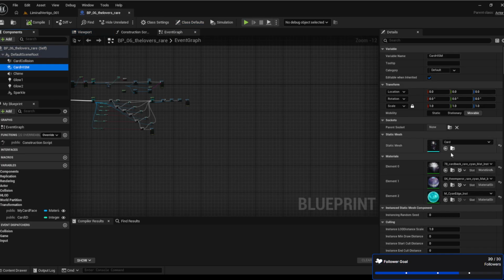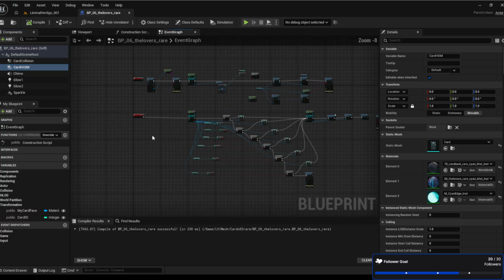Change this to 06, The Lovers rare. And there we go. So that's it. Compile. Save. They all have the same code.